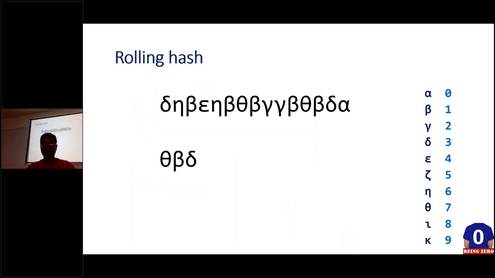Okay. So how many of you can read Greek alphabets?